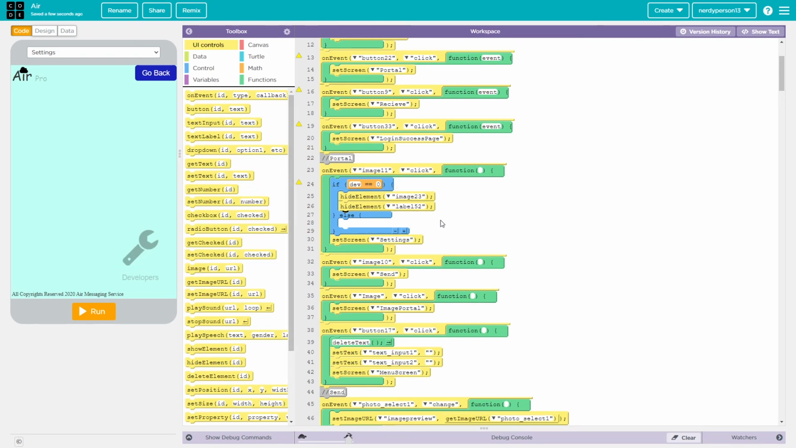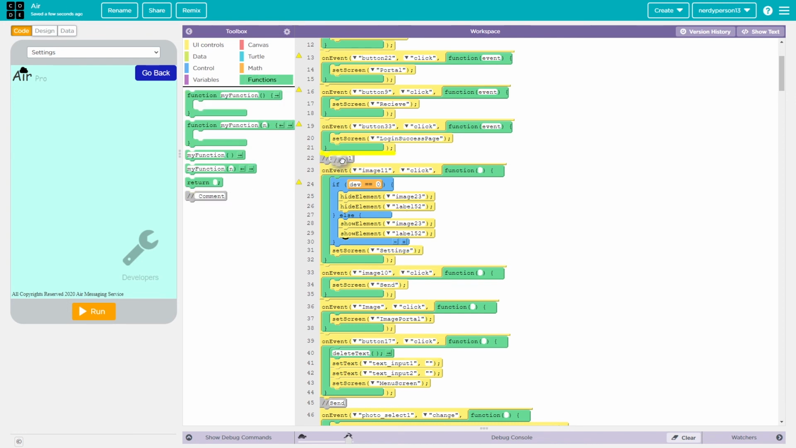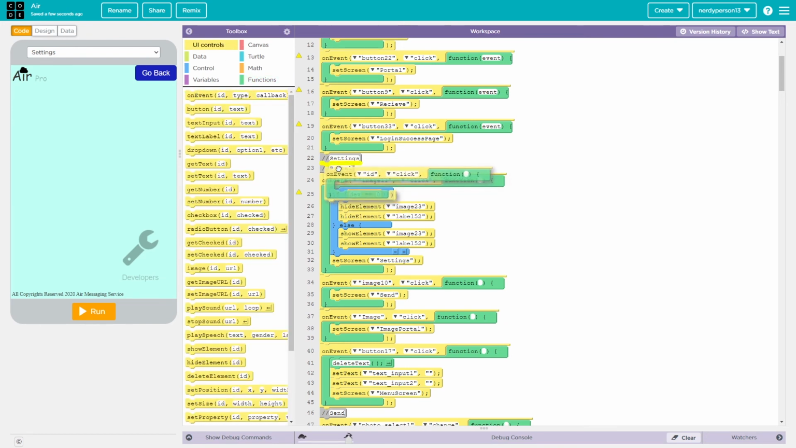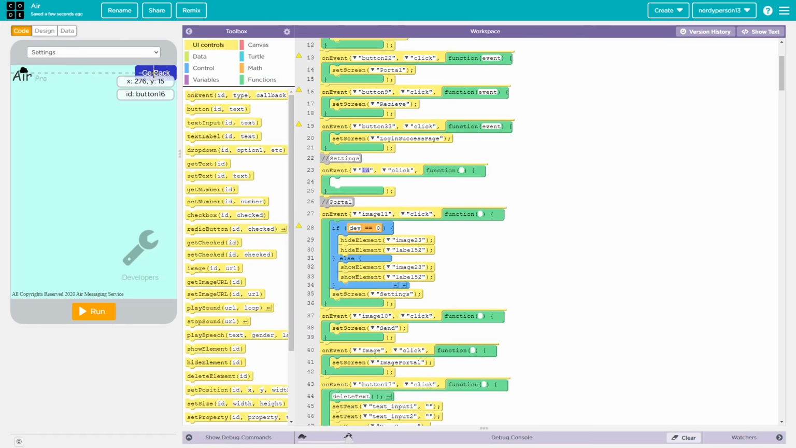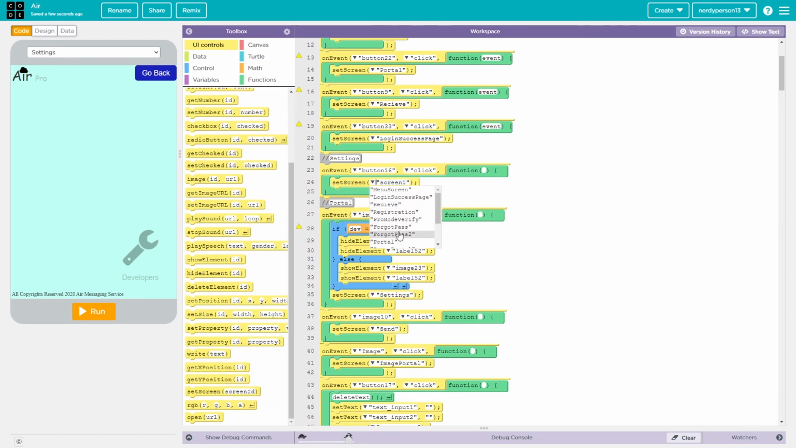Now, if it doesn't equal 0, it equals 1, then I'm going to grab 2 show elements and basically duplicate the process on the ID. It's image 23 and label 52. And then it will set the screen to settings. So I'm going to go to settings now because we got that all set up. Grab an on event, go back, button 16, and set the screen back to portal. There we go. All right.